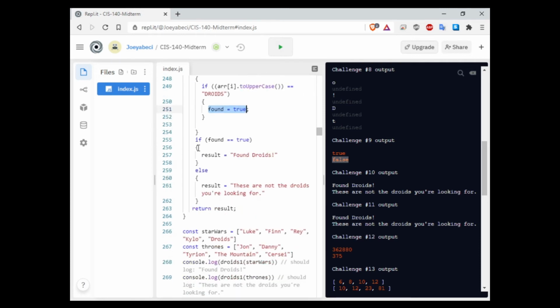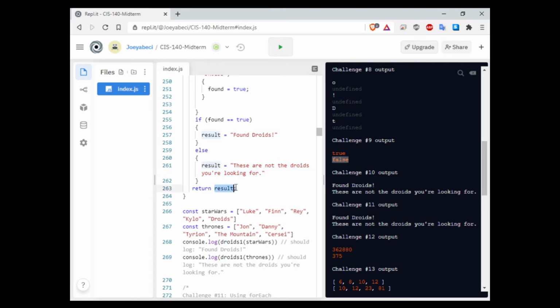And then here we have our result, which we will return, because here's our return statement, return result. So if found is equal to true, meaning it was set in this if statement, it'll set the result to this string of text, found droids, with an exclamation point. If not, which means it was false, it'll set the result to these are not the droids you were looking for. And then it will return the result.